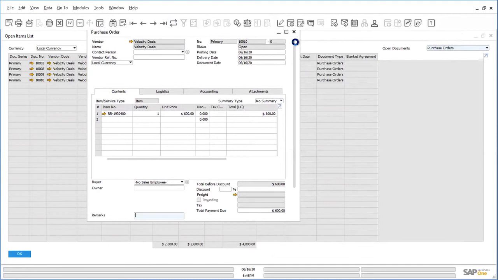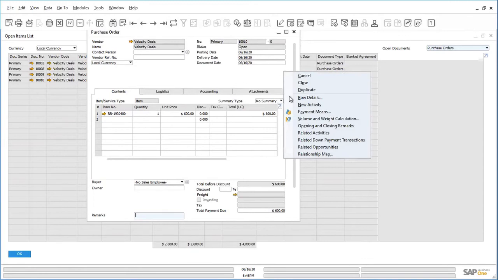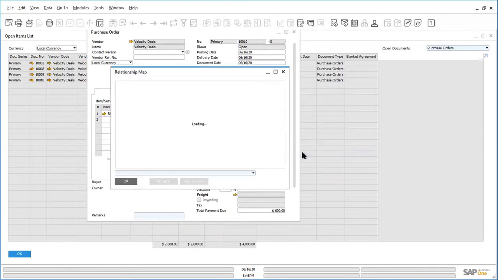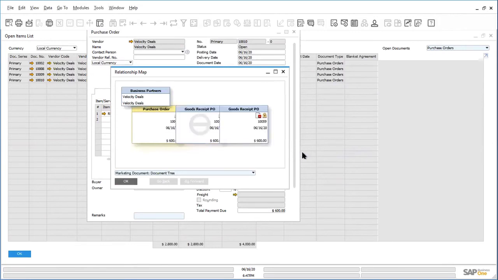Now it's Open. Now, if you want to see the relationship map of what has happened, you can, again, right mouse click in the open space and select relationship map. And now you're going to see that you have a purchase order and then you have a goods receipt that was canceled. It shows you everything. There is no question about it. What is the middle goods receipt PO? It's the cancellation. And this one? That was the original goods receipt and then the cancellation.